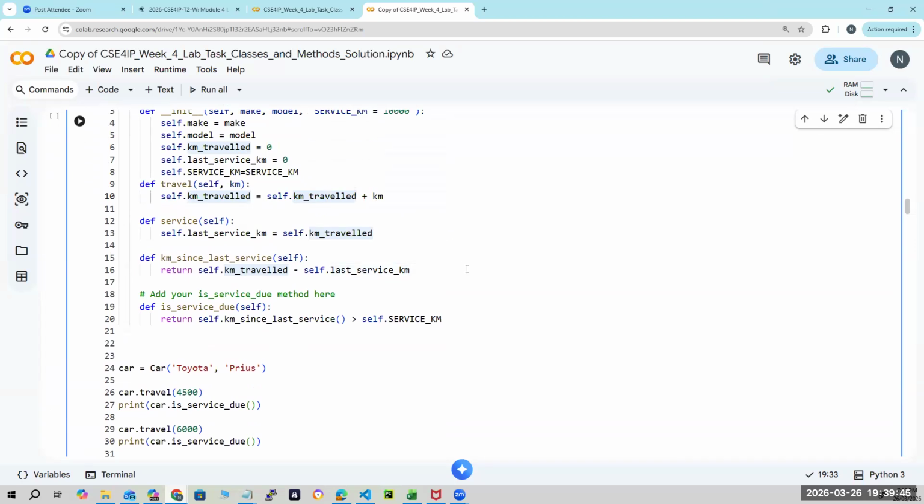Question. In the real world, if you need to put an automatic calculation for whenever the car is due for service, where do you put the logic? Inside the class or outside the class? Inside the class, yes. You put the logic inside the class on that method, and then it calculates right away. The moment the service is due, it will just spill out a return.